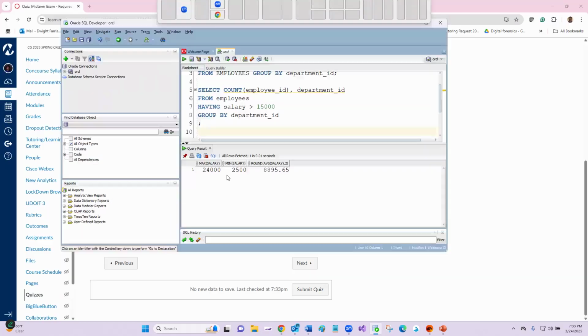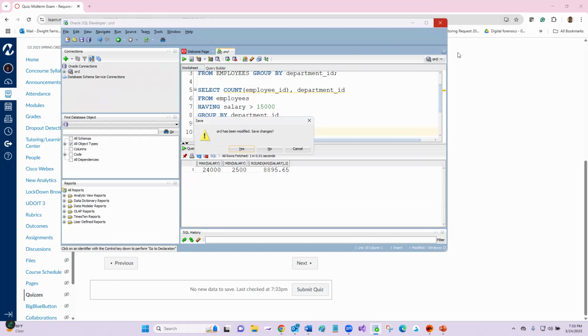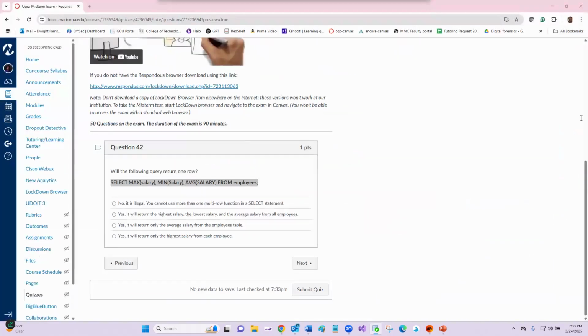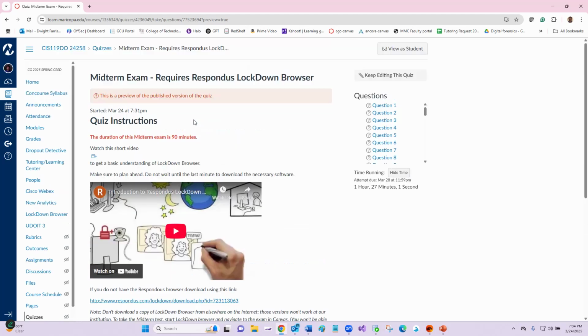The highest salary is 24,000, the lowest is 2,500, the average is 8,895. Yeah, you don't have the developer, but you probably read that query, right? And know that it's going to return one row. It's not going to return only the average or only the highest, because we got max, min, etc. All right.